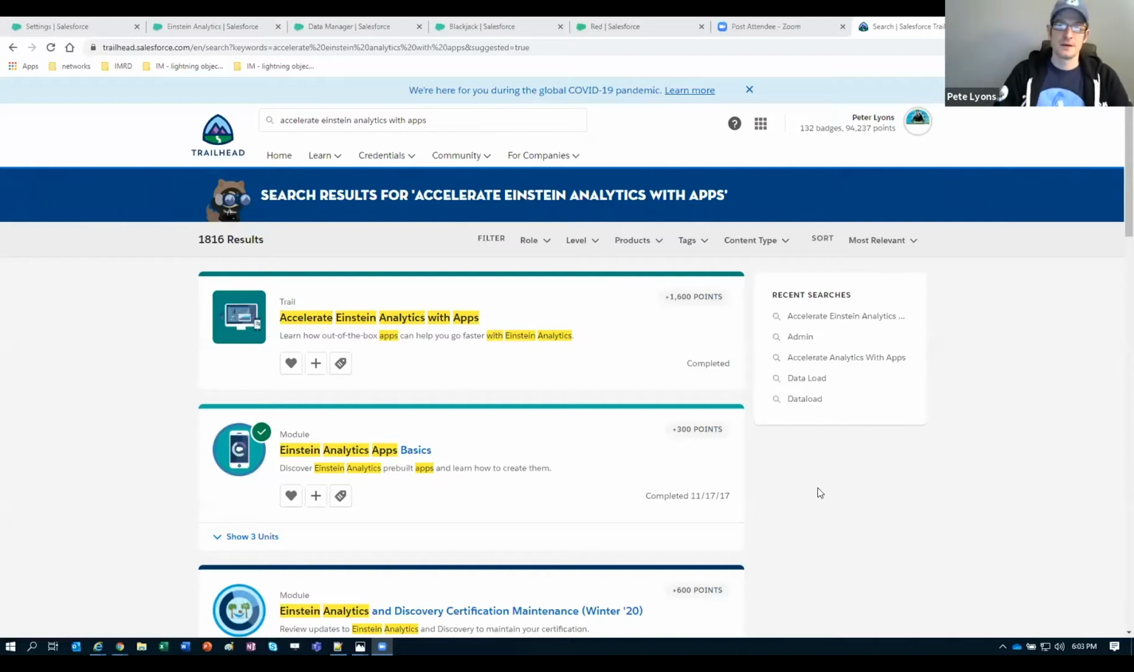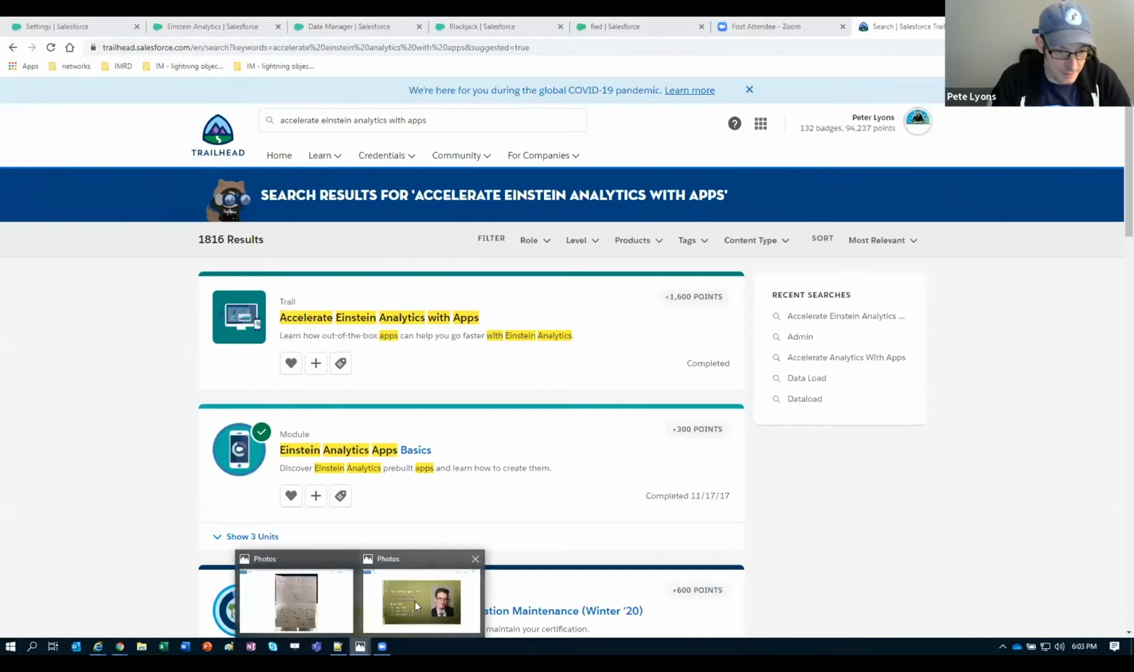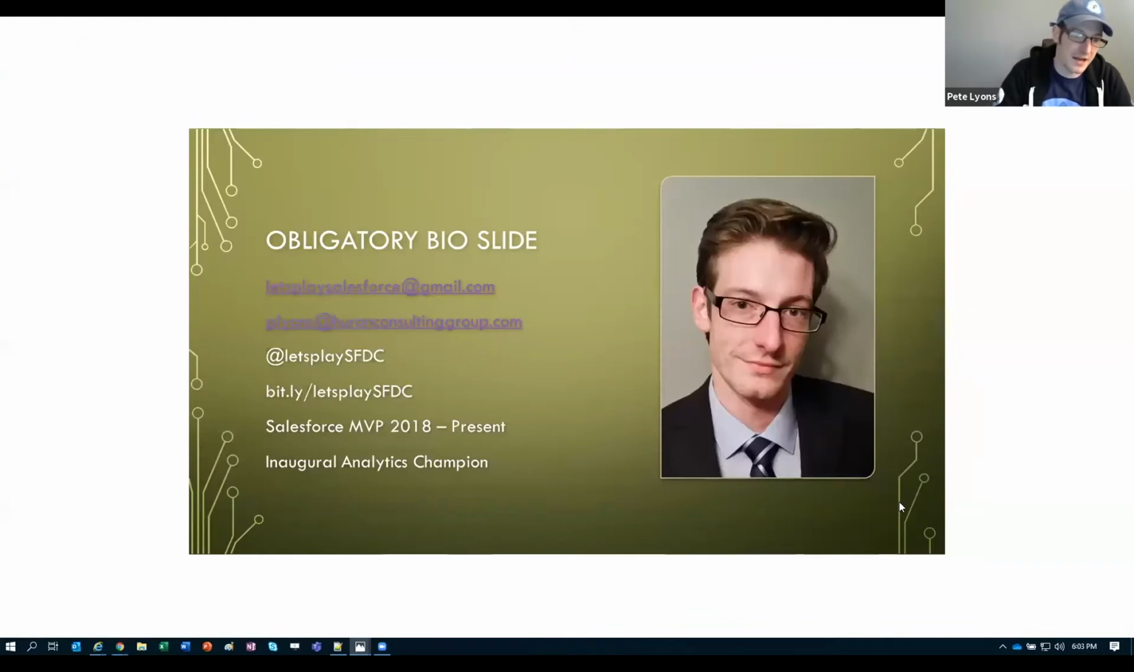Trailhead. So first thing I want to point out is my obligatory bio slide. My name is Pete Lyons. I'm a consultant with Huron Consulting Group. Prior to that, I was a baker. I'm a high school dropout and a college dropout. So if I can do it, you can do it. My Twitter handle and various links are down here.